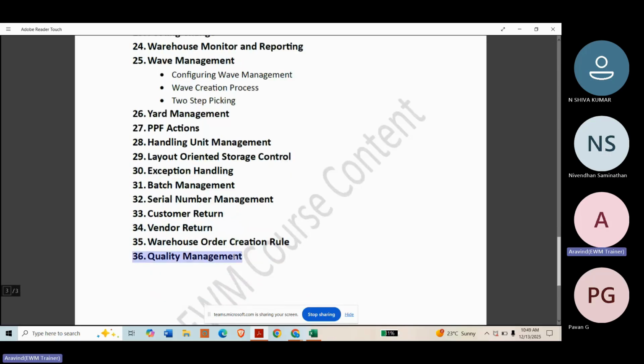In quality management, we are going with EWM with QM integration. Some clients need the products to be inspected. Whenever you receive goods in the warehouse, they should be inspected first, and then you do the put away. In that case, we are going with quality management integration. So this is the course content we are going to cover here.